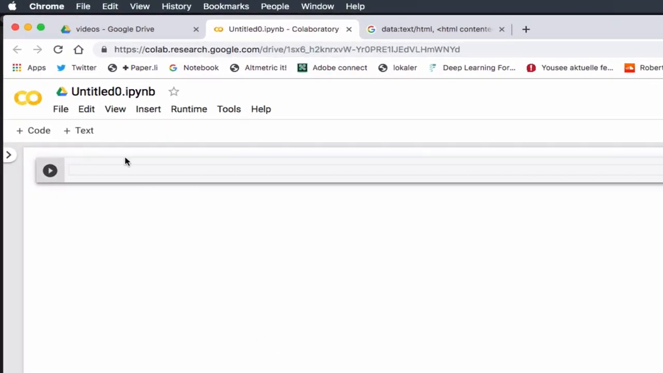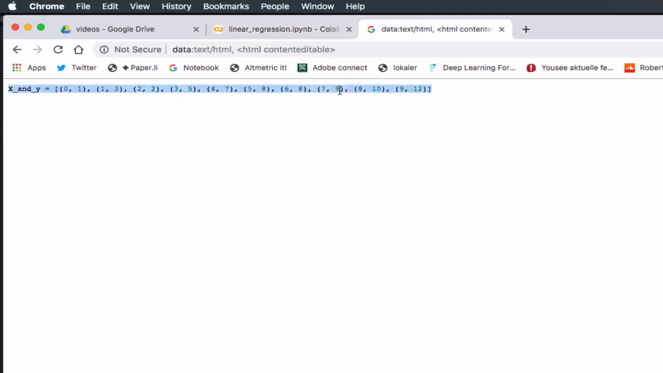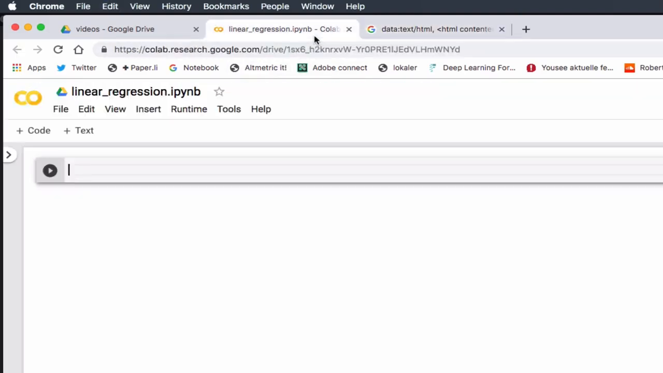Okay, and so here we are. The first thing I want to do is rename the file so I know what's in the file. And I'm going to call it linear regression. Okay, then we're going to start with some data. That's going to take a little bit of typing in this case, so I'm just going to copy it and paste it in here. So here are my x and y values, right? So here's my first set of x and y values. Here's the second set, and so forth. So I have x here and y here.